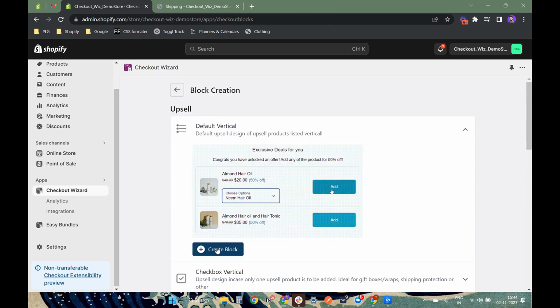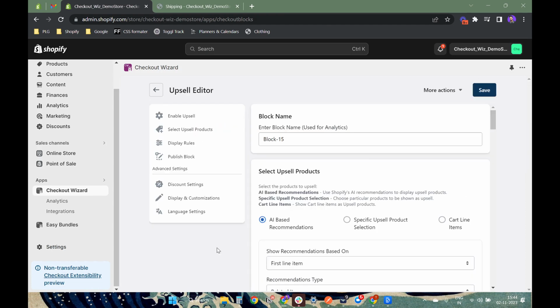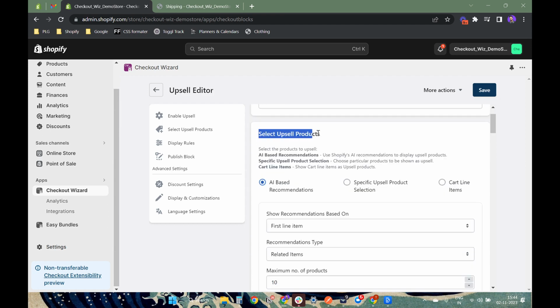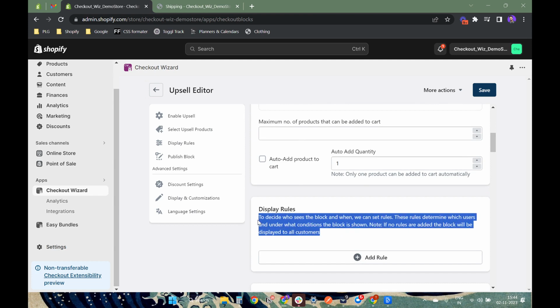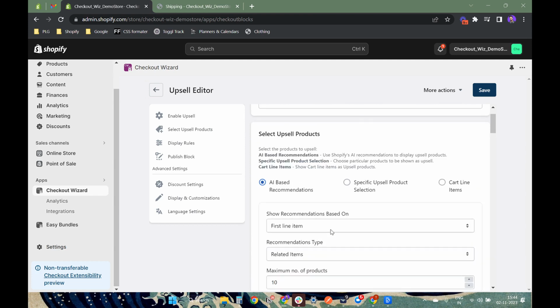So to create an upsell block, all you have to do is click create block in the block section over here. Give the block a name. Select the upsell products that you want to show based on AI recommendation, specific upsell products or cart line item. We have a dedicated video on what these specifically mean. And also you can set a display on when you want the block to be shown. This is also explained in the same video.